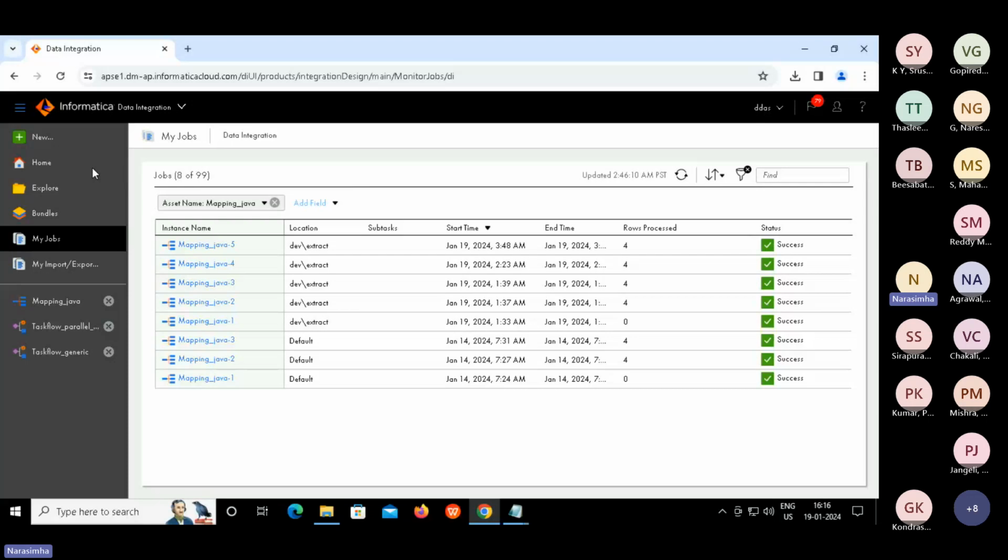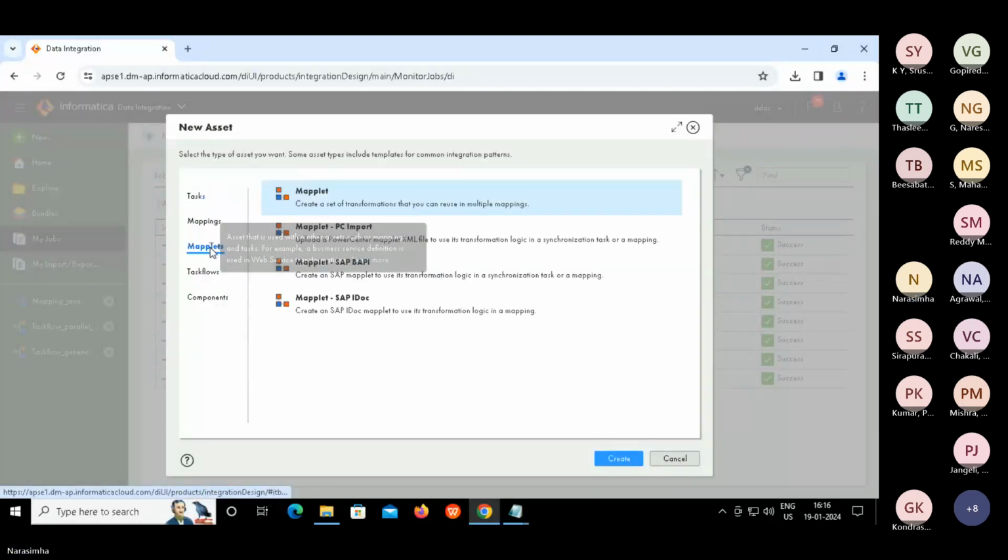Okay. There's one more thing which I didn't talk about, which is mapplet. Mapplet is very simple, guys. It's a set of transformations where we can build reusable logic. For example, a lookup, assuming that we are going to obtain the country name for a given country code. That's reusable logic. That logic can be used anywhere in the mapping.